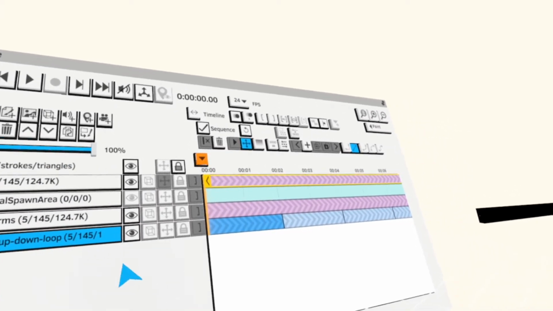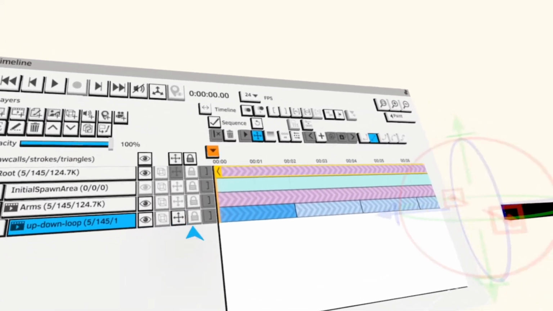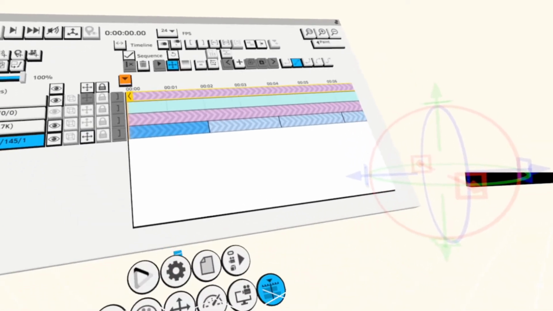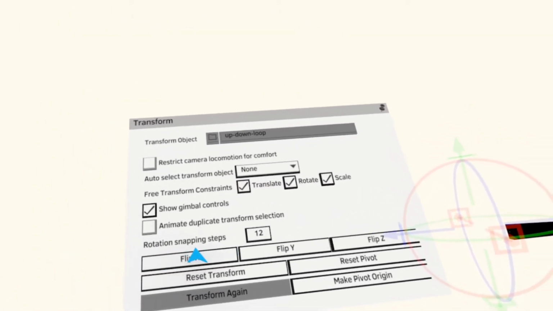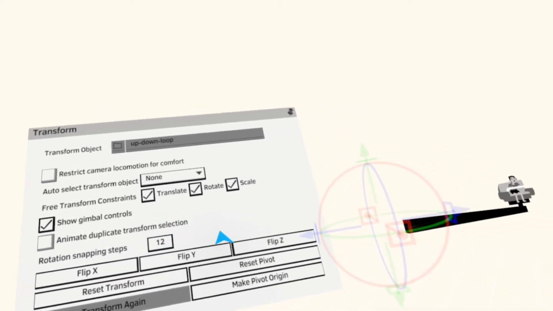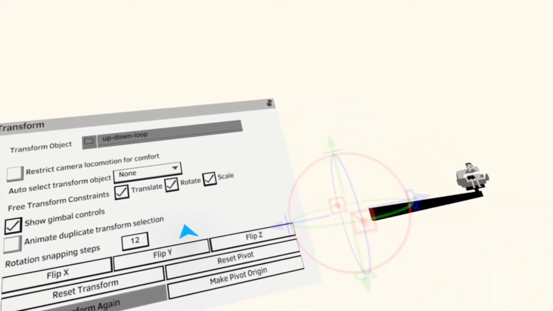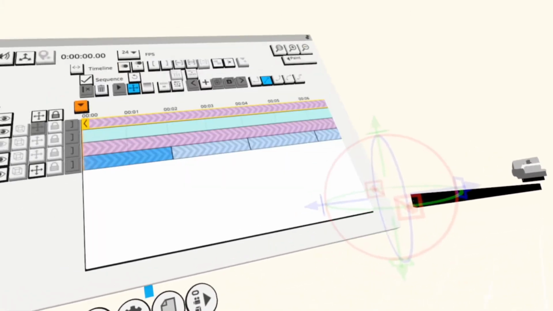So let's start again. Make sure the transform checkbox is selected, go to transform, and you see under rotation snapping, steps is 12. Just make sure you can divide 360 by that number evenly and you'll get a nice even distribution. I'll show you what I mean.